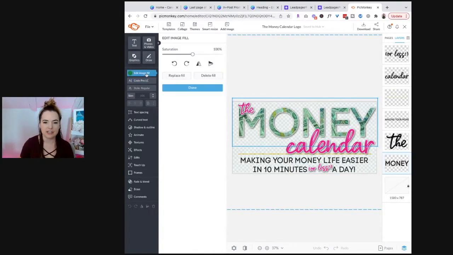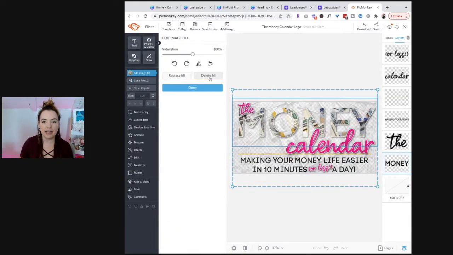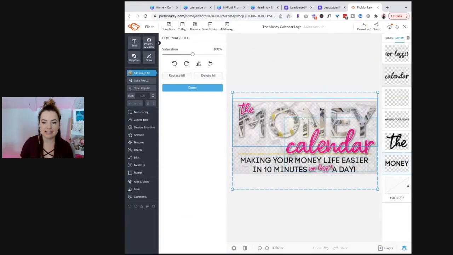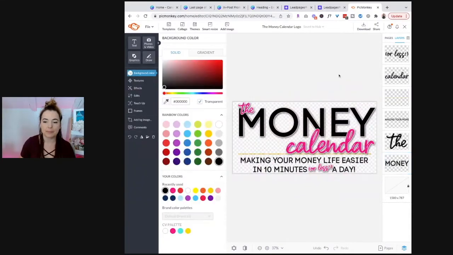So look, let me see if I can show this to you. I'm going to backwards engineer this. Ready? That was one of the layers that I added to this text, a green glitter. Try saying that a bunch of times fast. And then I added a money fill. So you can see this has a bunch of $100 bills or whatever. I'm going to delete that. That is something that I was able to customize inside of Picmonkey. That's why I still have Picmonkey.